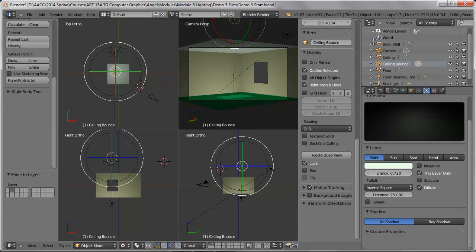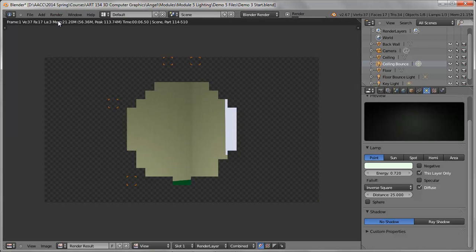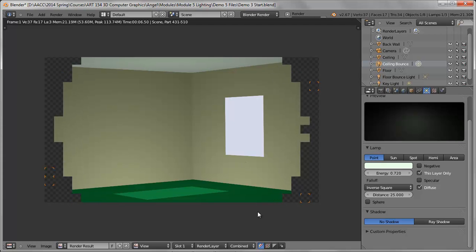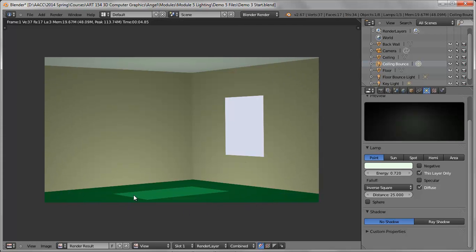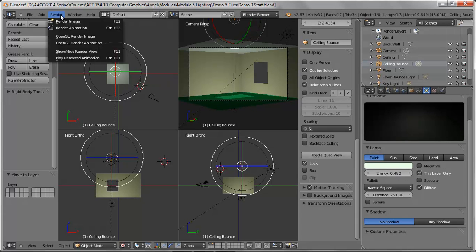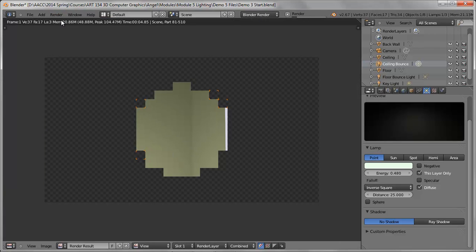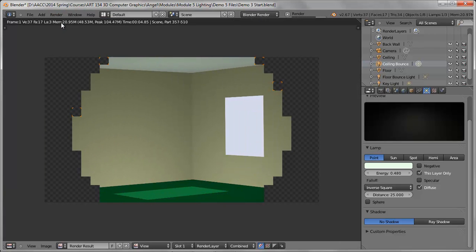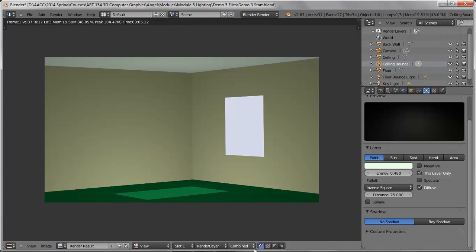Now if we come in and render out the image, we have a scene that looks more realistic, and we probably want to decrease the brightness of the floor here. So let's take this and bring this in a little bit more. And that looks pretty good, and that completes this third demo.